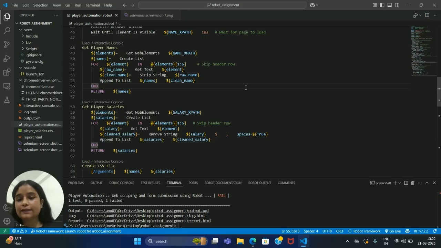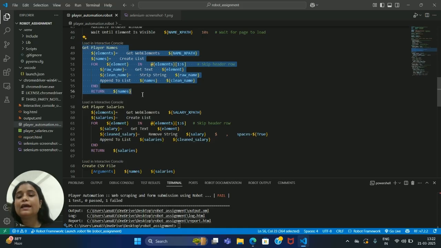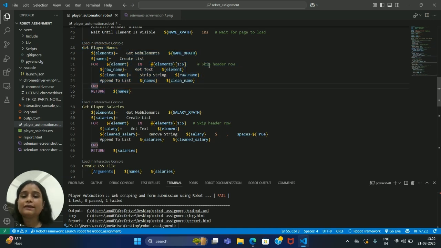So the get players name function extracts the first 5 players' names from the web page, cleans the data, and then stores them into a list. This will basically help us to store the data into a list.